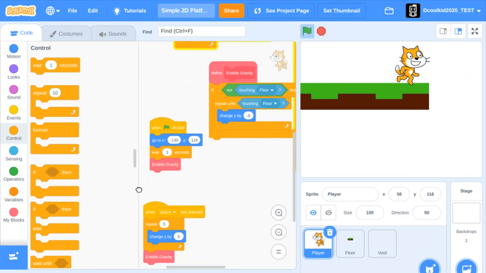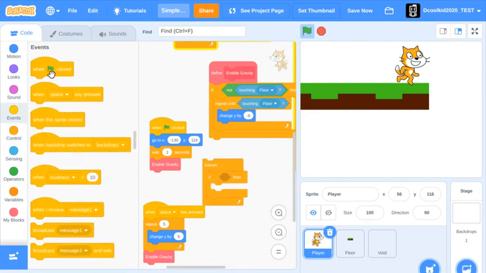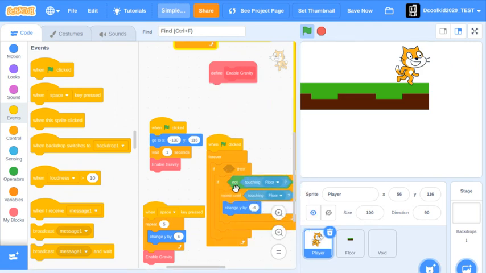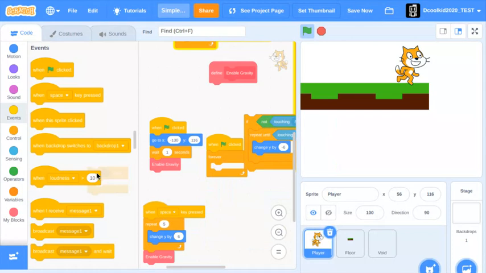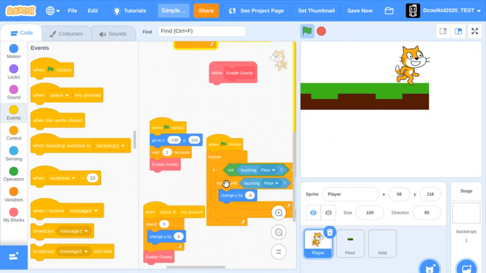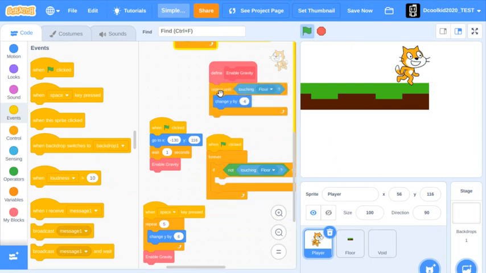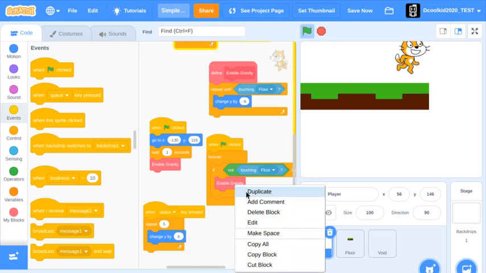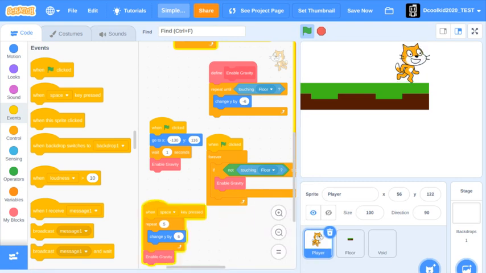So we're going to grab a forever loop. I'm gonna make one really quickly, and then if not touching the floor, oh, didn't mean to do that. All right. So if we're not touching the floor, then we're just gonna enable the gravity. And then when we enable gravity, repeat until touching the floor, and then yeah, make sure to also enable gravity whenever you're gonna jump.